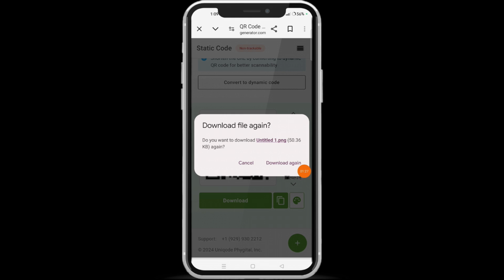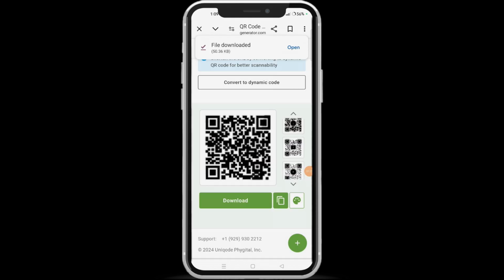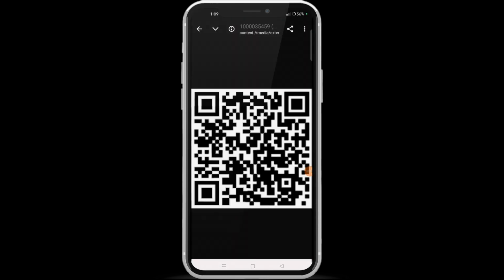It is already downloaded on my mobile phone, then go to the open section, and you can see this is a QR code. When I scan this QR code on my mobile phone, I go to this YouTube channel.